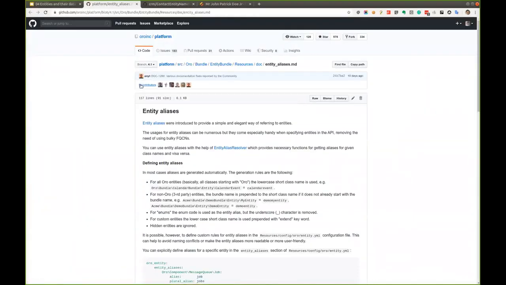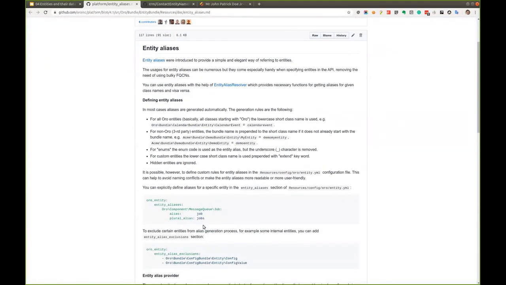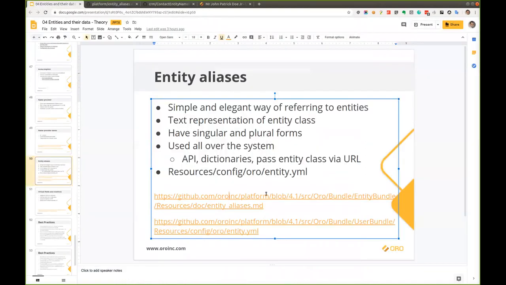So you can specify them in the YAML file, and here you have the information on how they will be generated if you do not specify them yourself. It depends on whether this is an Oro or third-party bundle. It will get the part of the bundle from the namespace and create the alias for you. This happens only if you do not specify it yourself. You're also going to play with this in the API topic practice.